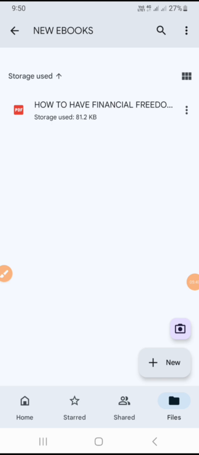I hope it's clear. As for the 15 gig, it's automatic. That's the space they give you for free. So we have stored the book, How to Have Financial Freedom. That's the book. I hope it's clear.